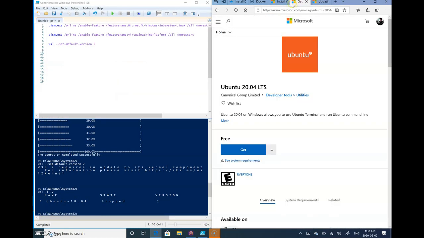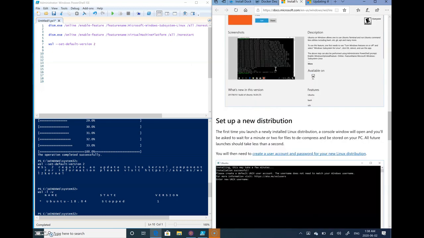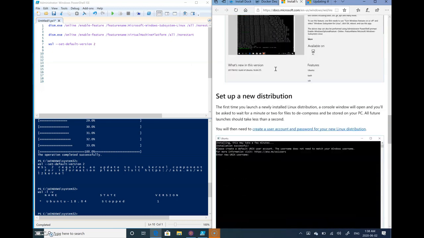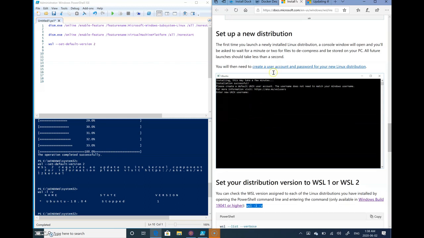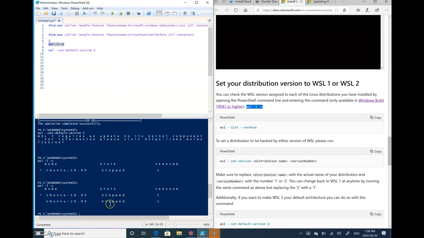Alright, so let's go back to the page here. So we don't need this store anymore because we got the Ubuntu here. Set up the distribution. It asked us for username. We finished that one. So let's get a WSL version again here. So just gonna type it here. Let's get a version. Alright, so you see now I have two versions here.